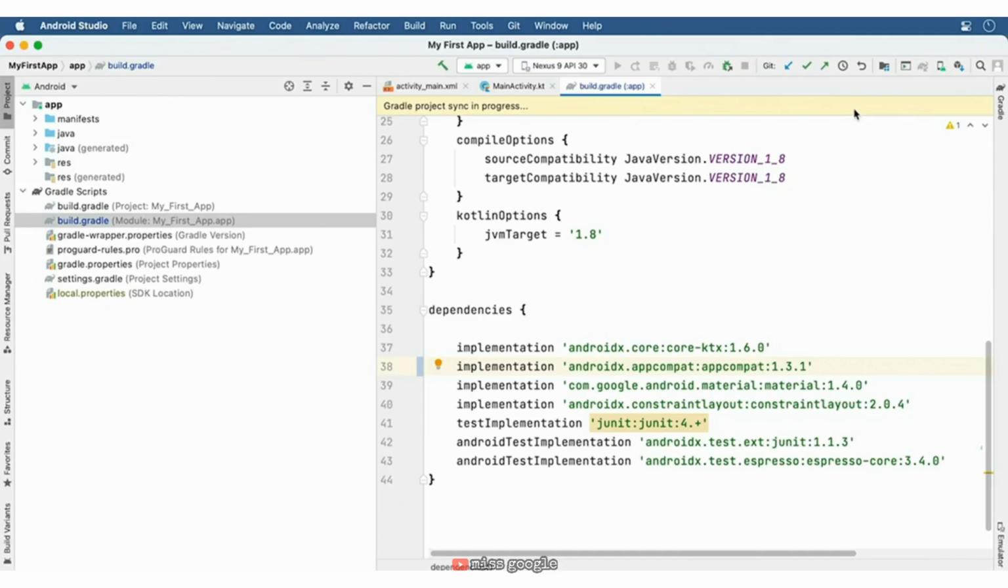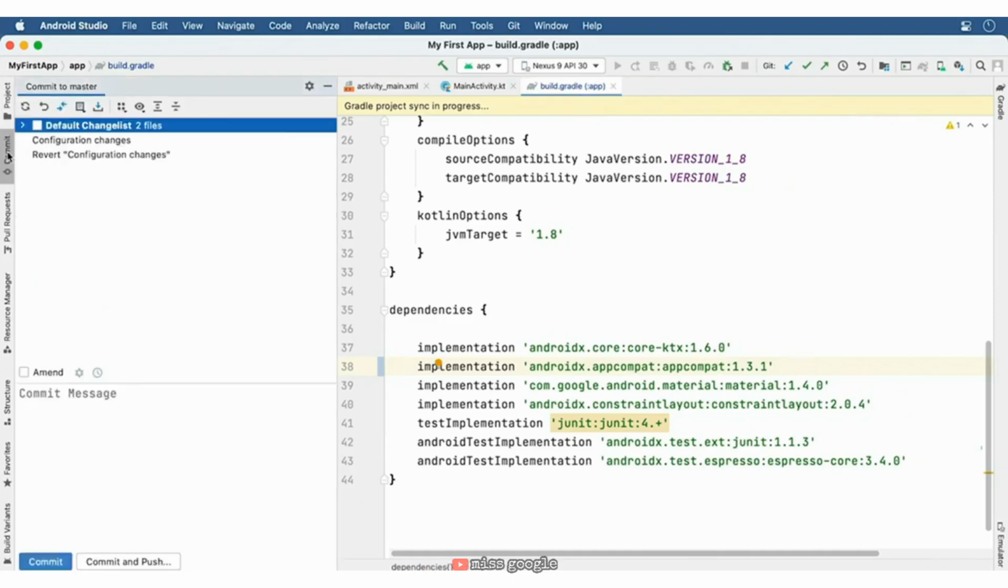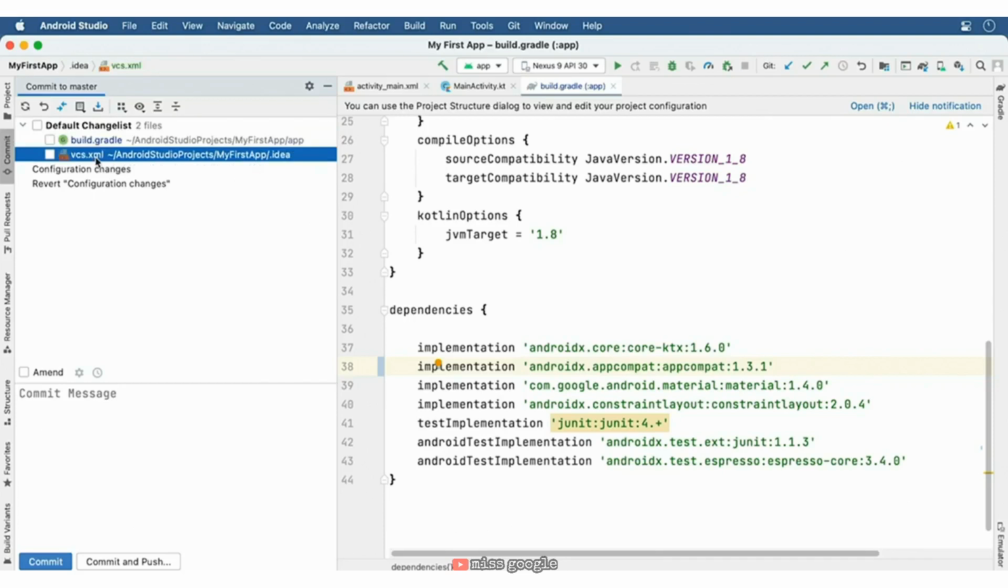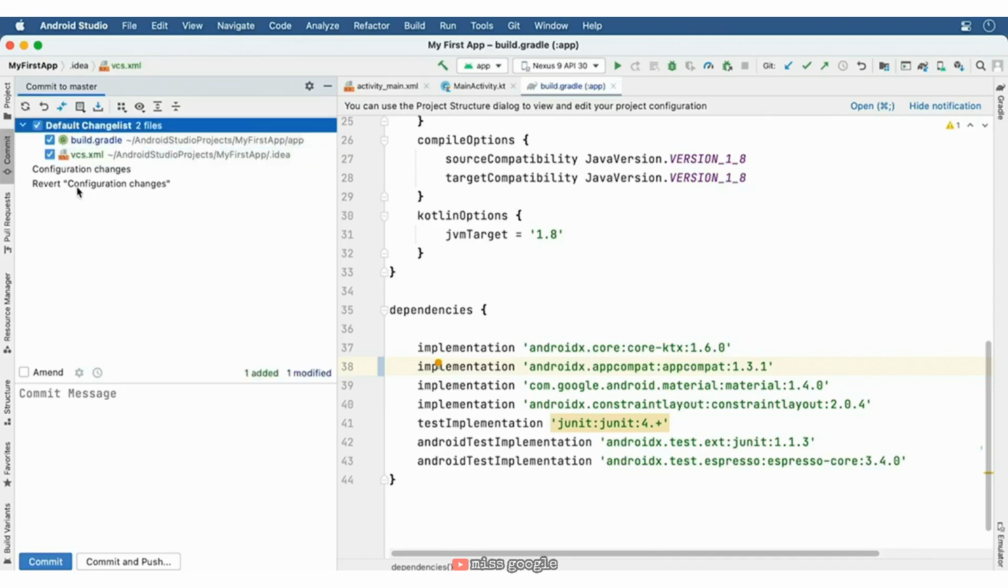But then, I can go to the Commit window, and this is where you'll see changes you've made that haven't been committed to your repositories. I see two. First is the build.gradle file that I just edited, but Android Studio has also generated a new file called vcs.xml. To upload these to my repository, I'll select all of the files. Then I'll add a commit message. This part is required. And I'll say configuration changes.